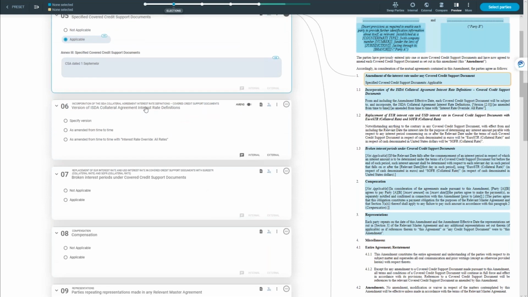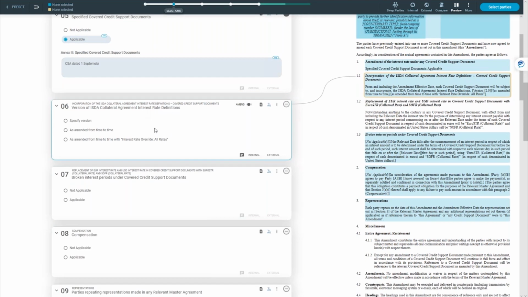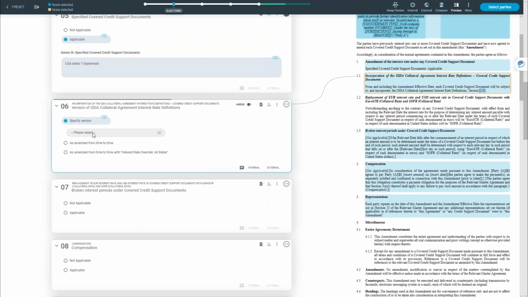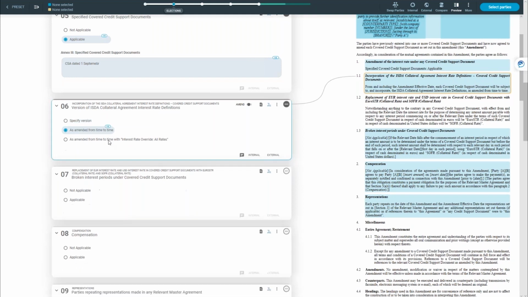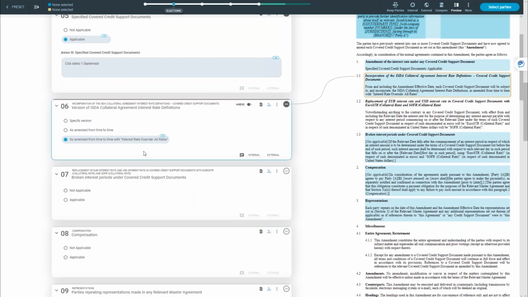So the next thing you might want to think about is what version of the ISDA Collateral Agreement Interest Rate Definitions, or CARES, as Susanna mentioned earlier. You can specify a particular version if you knew which version you wanted to include, or you could include as amended from time to time, or the new election that Susanna talked about, the interest rate override or rate.